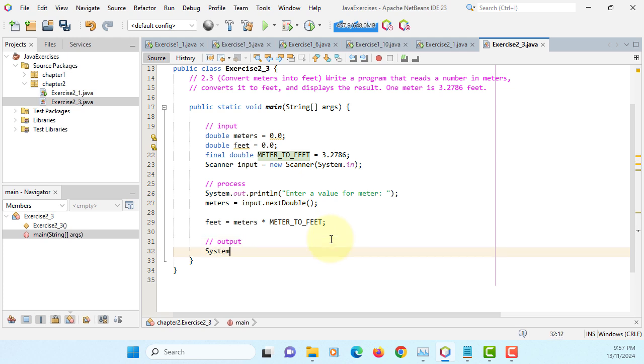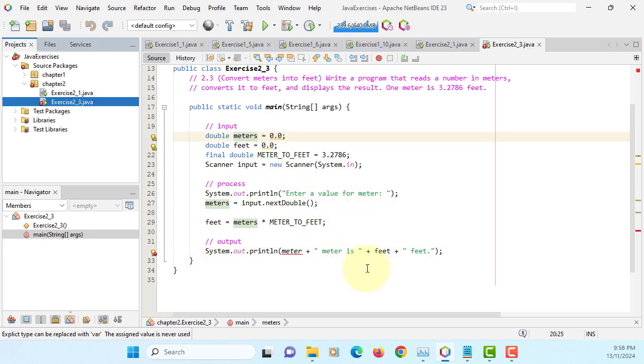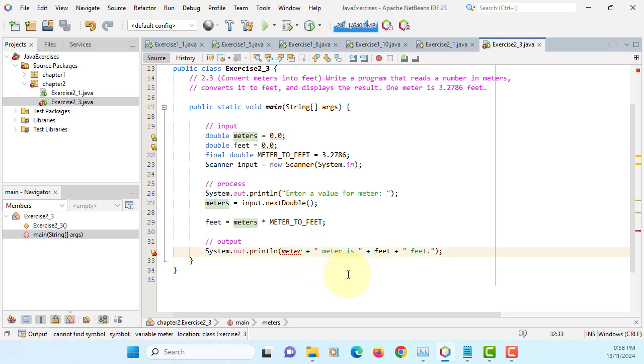So let's process the output. System.out.println, meters first, message, meter is plus feet, and then message, semicolon. That should be meters, okay.